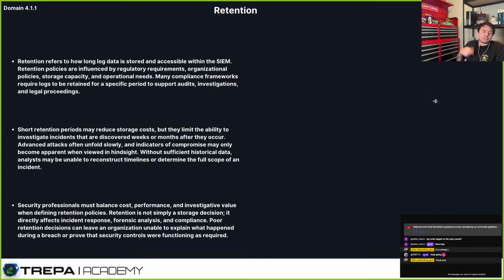Retention. Retention refers to how long log data is stored and accessible within the SIEM. So these are just our retention policies. And really this depends on how robust your enterprise is. Because we may have, again, logs being aggregated and it's just noise. It's not really something that we need to track. It could just be, like in the Cisco networking world, syslog messages that are just notifications. They're just alerts that generate. They have no real meaning.